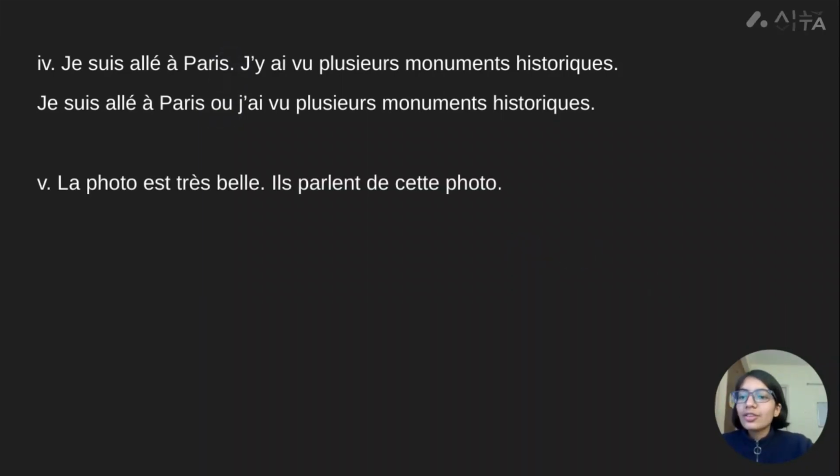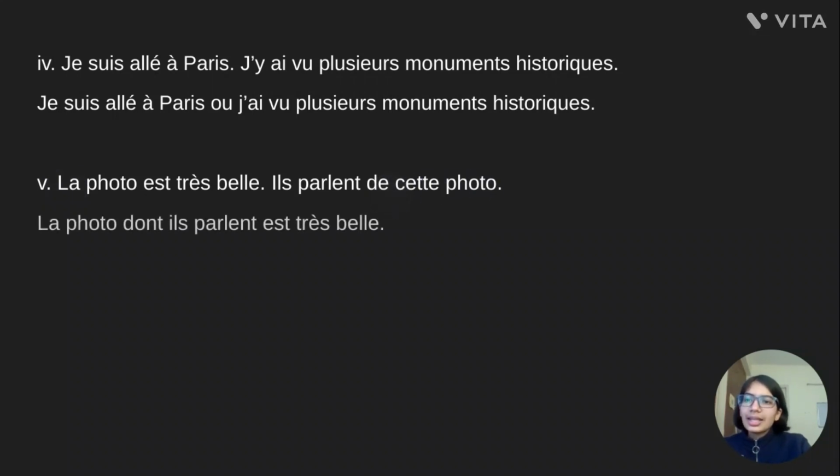Next is La photo est très belle. Elle parle de cette photo. Step number 1, identify which noun is being repeated in both the sentences. It's very obviously la photo, cette photo. It is being repeated in both the sentences.